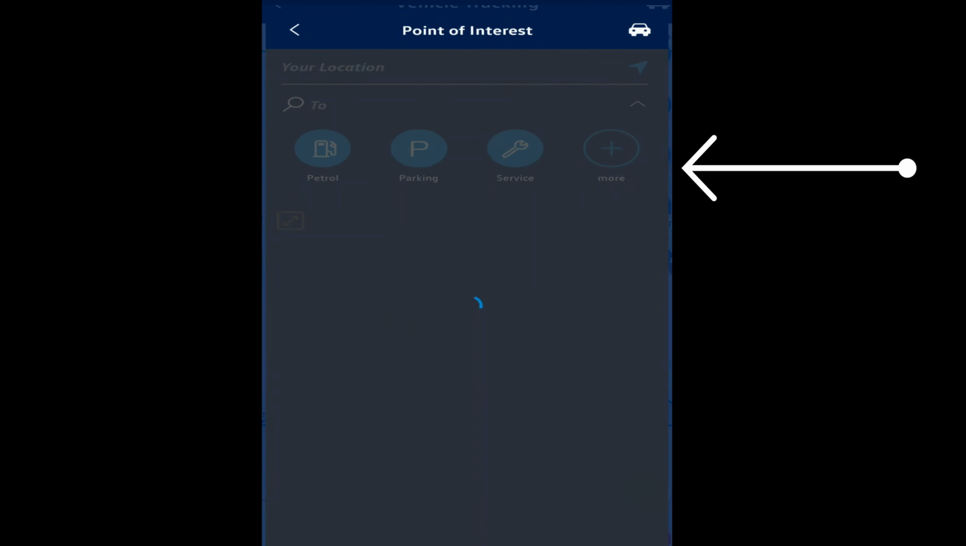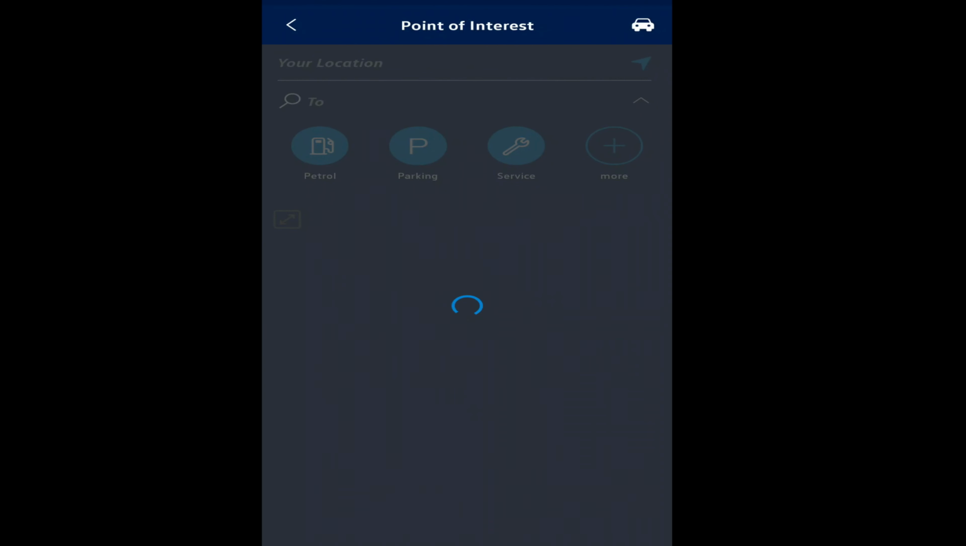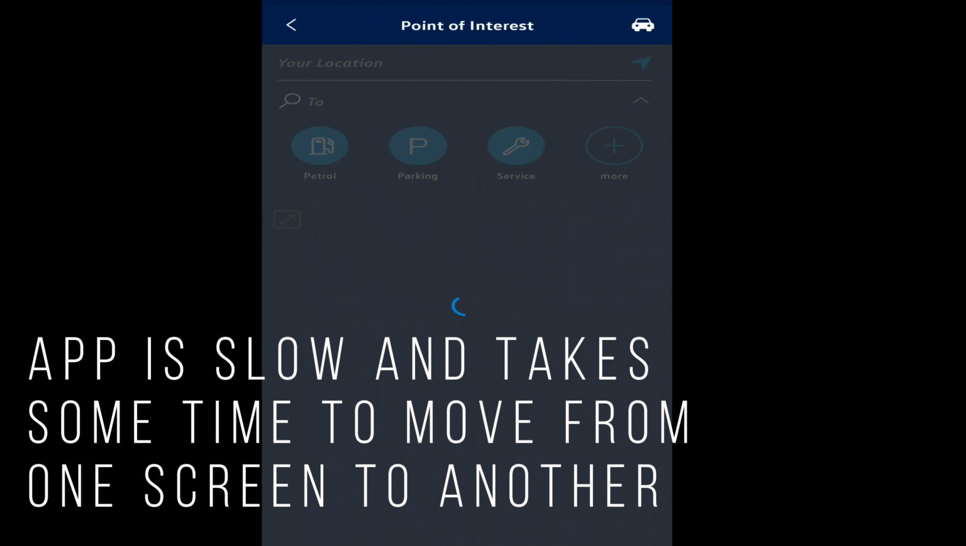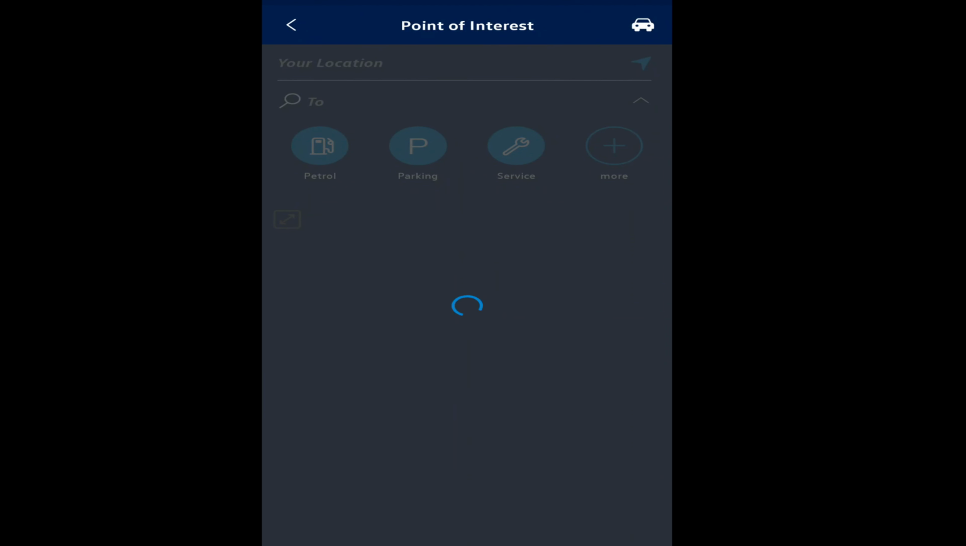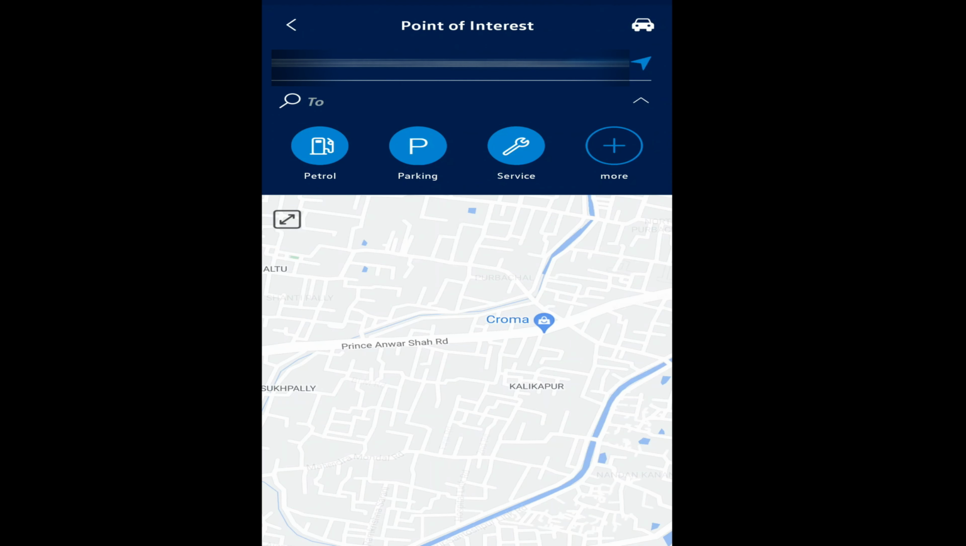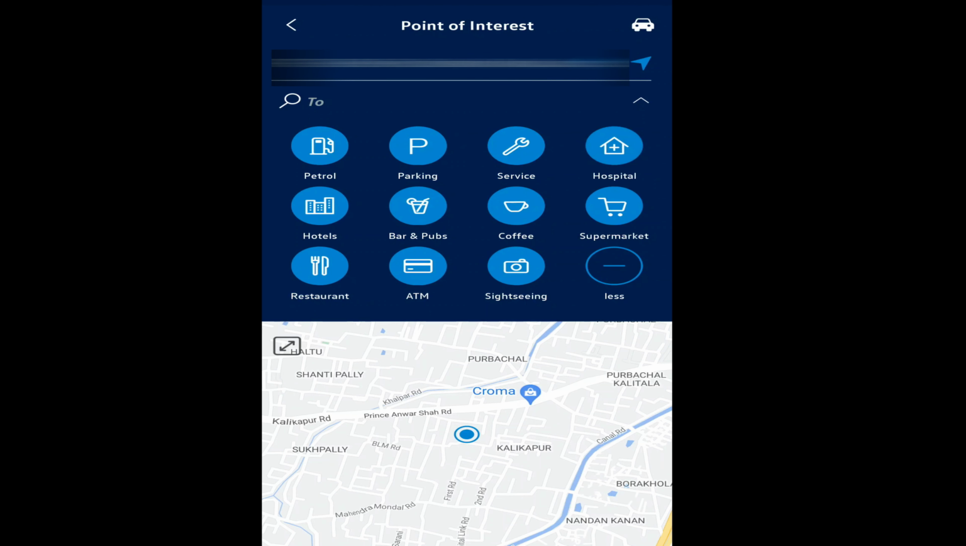Apart from that, you have an option to see the points of interest around you. So it will give you a lot of options like petrol pumps, parking spaces, service centers, restaurants, pubs, ATMs, as per your current location.